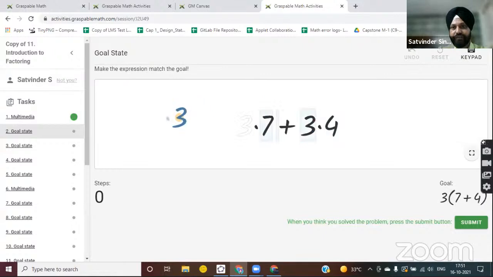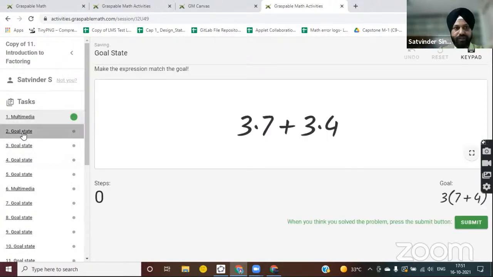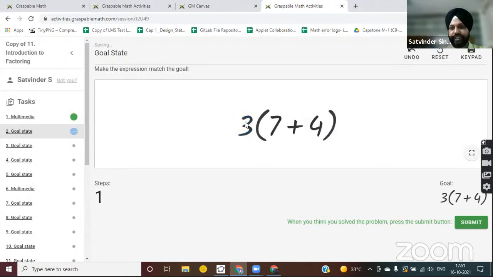Look at this. What is my target? 3 times 7 plus 4. You can go back to multimedia and see what they're doing. They are overlapping 3 on 3, right? So go to goal, overlap 3 on 3. Done. Submit.